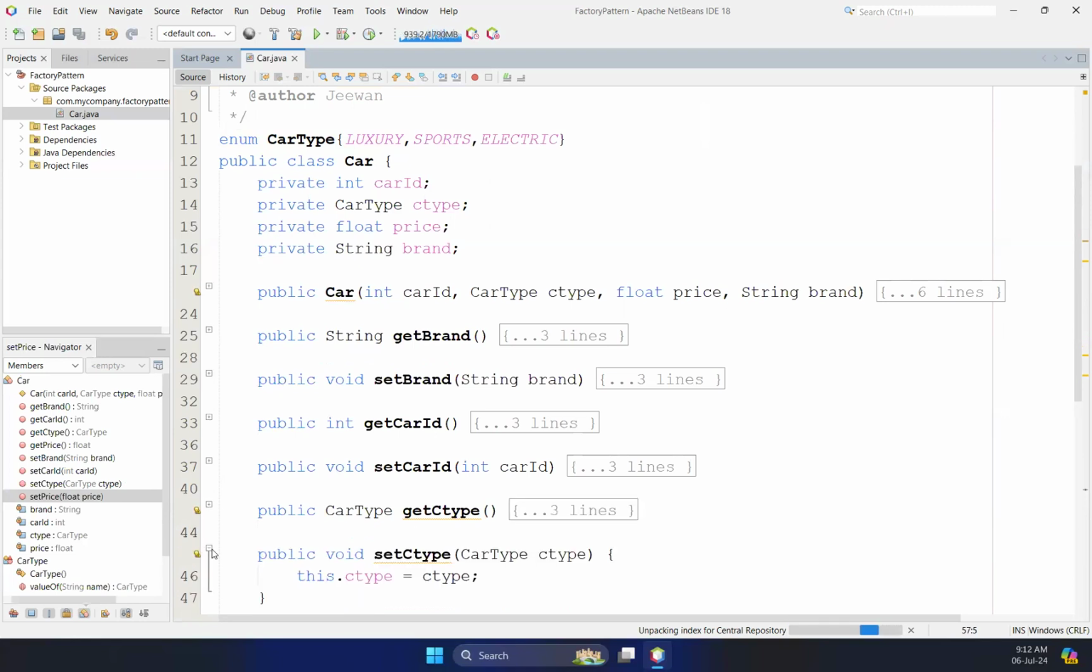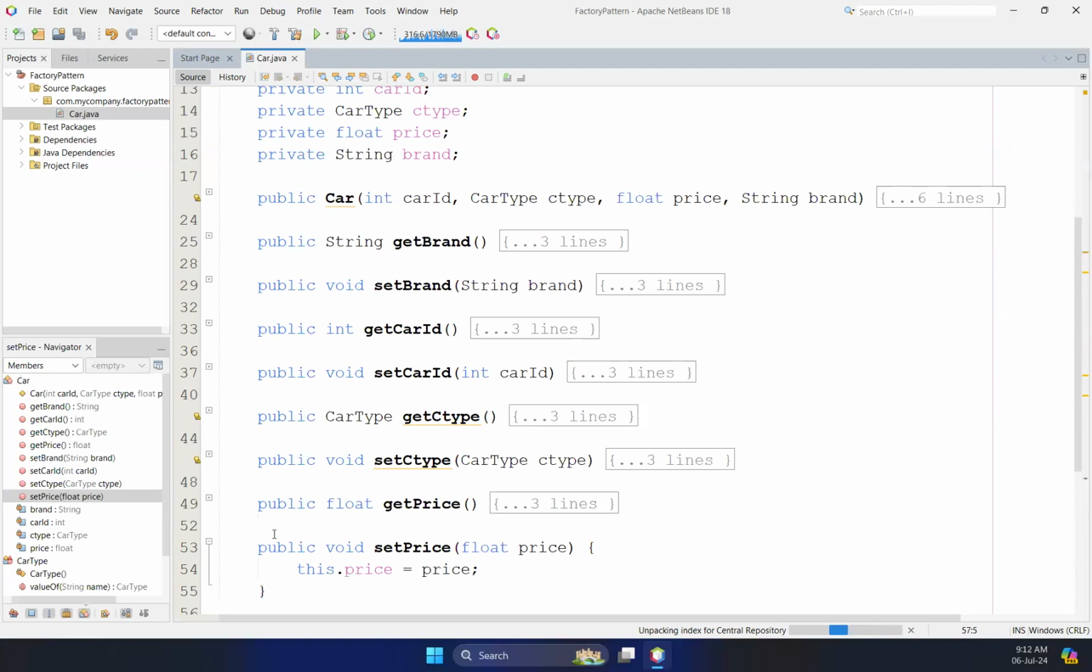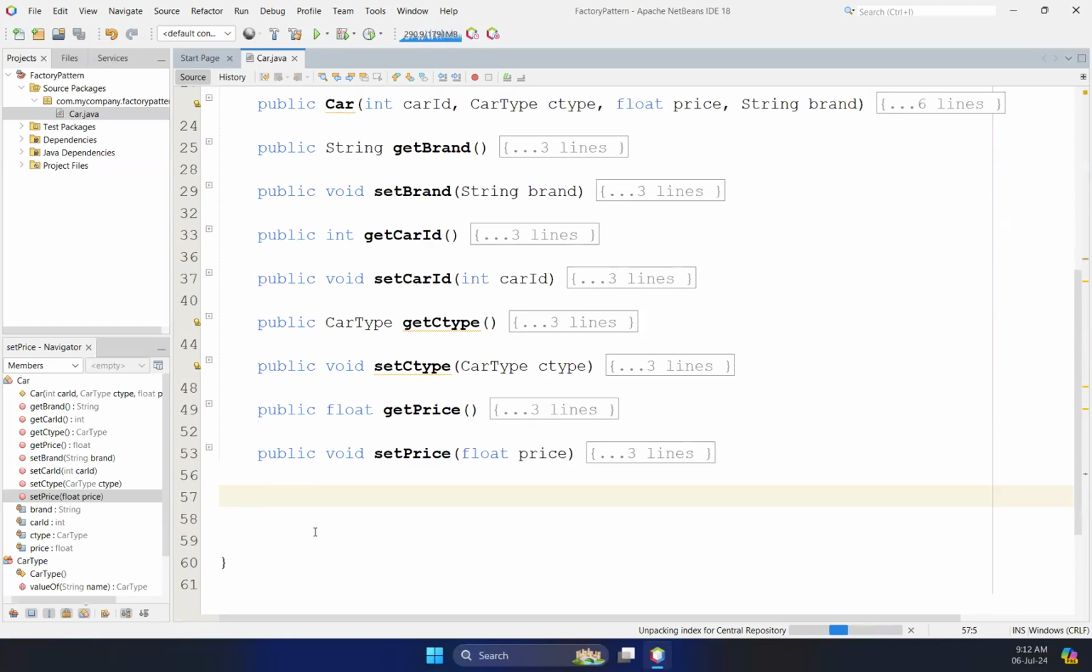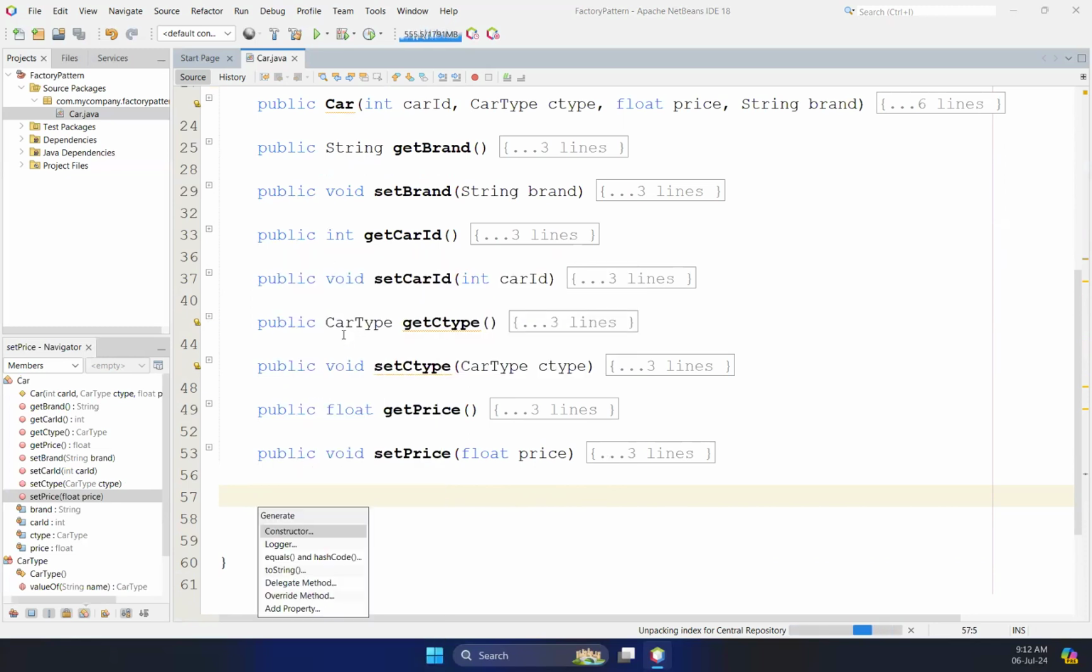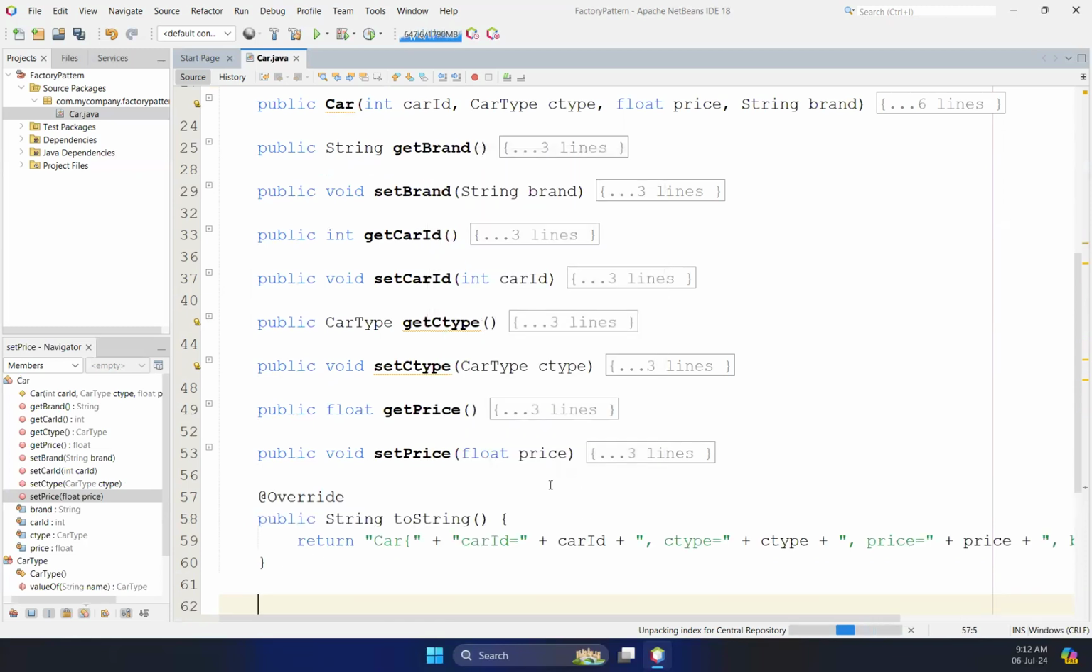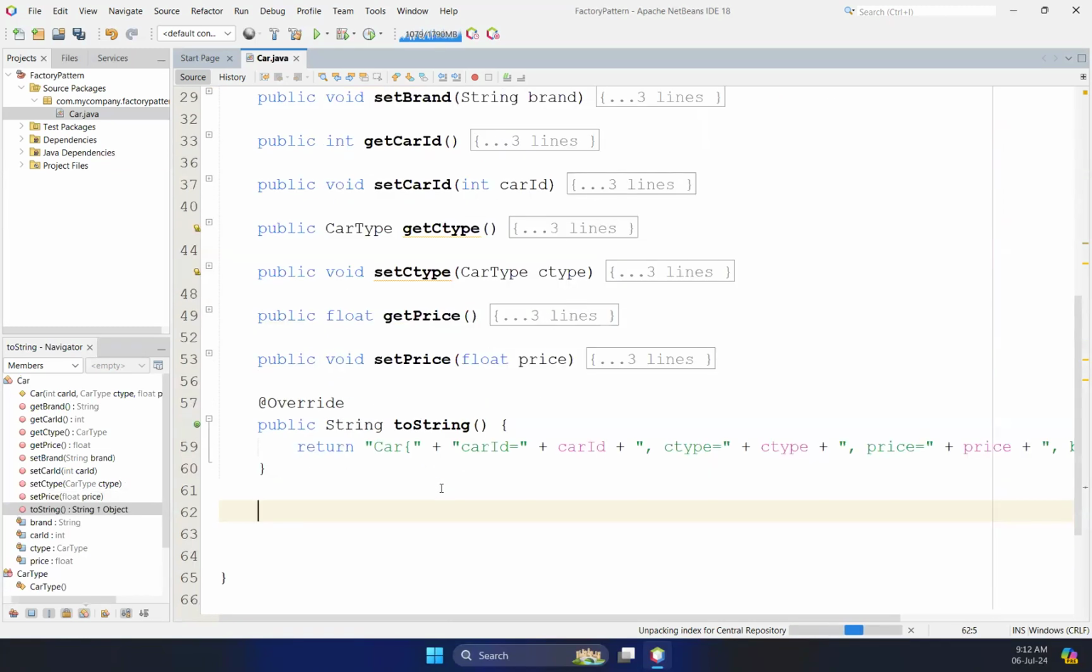Right, and then if you print an object of the class car, how should it behave? That is the string representation of an object. Here I want to override it, which is inherited from the java.lang.Object class. Therefore, I'm going to override the toString method. When I print a car object, I'm going to print car ID, car type, price, and the brand.